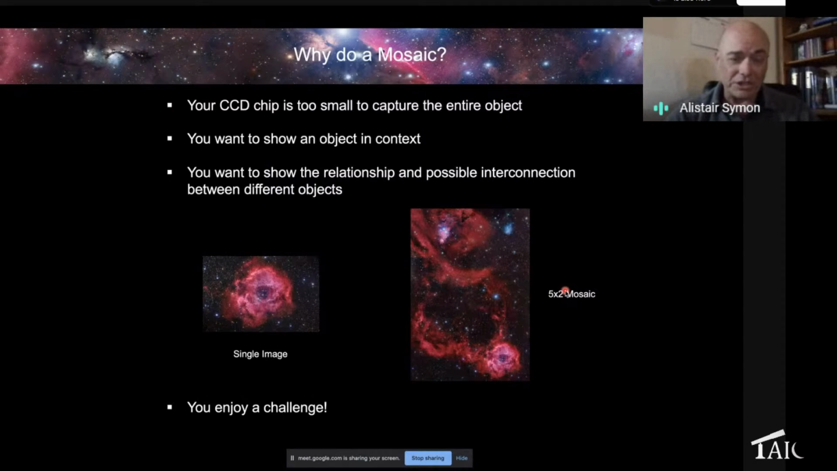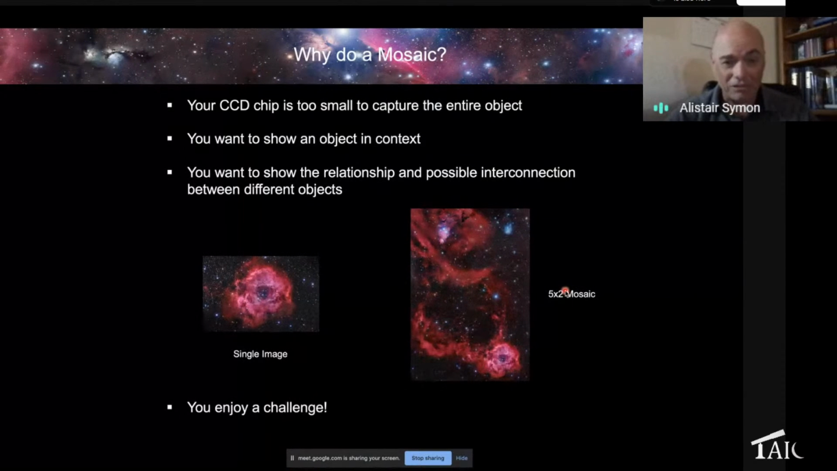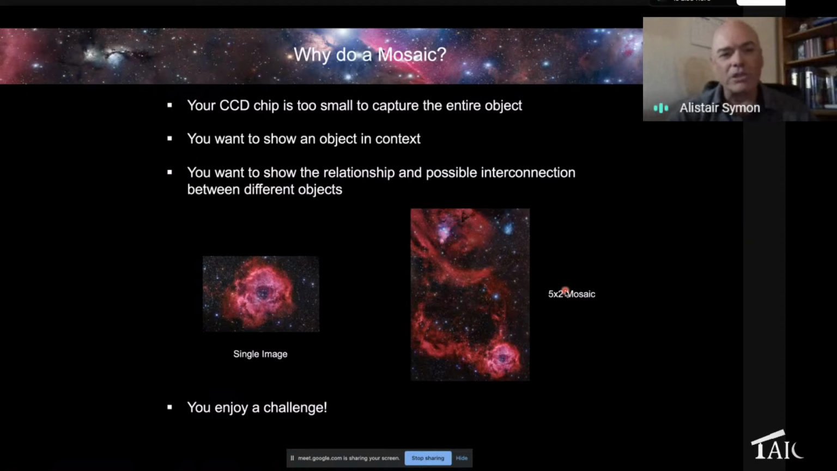One, your CCD chip, and this was very true in the past, it's not so true now with the larger detectors, but your CCD chip could be too small to capture the entire object that you want to do. But the one that really gets me doing the wide field ones is you want to show an object in context. For example, you can see below, you might take a single image of the Rosette Nebula, but if you were to do a mosaic and do 5x2, so 10 images taken together at that single image size, you can create a much wider field of view that shows all the connections between the Cone Nebula and the Rosette Nebula.